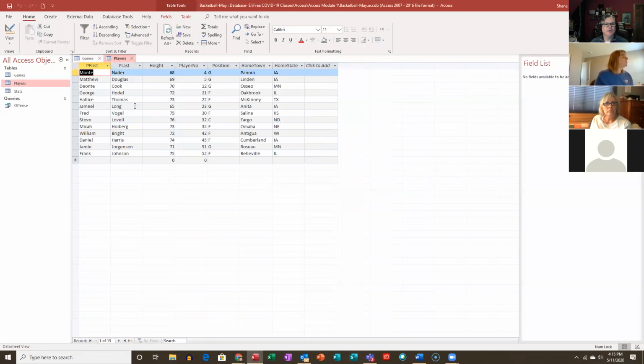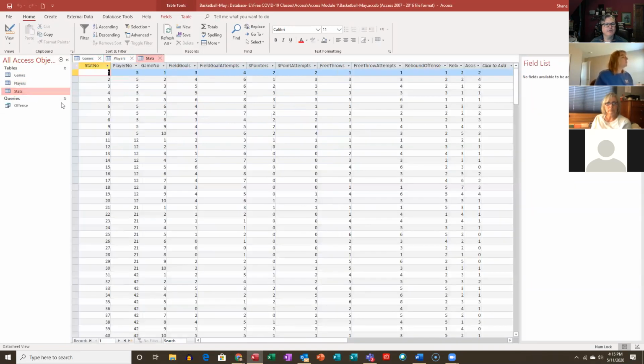We've got players, and these are all the players on the team. And then stats, and these are each player, so we can see stat number 1, 2, 3, 4, 5, all through number 60. Then we've got our player number, the game number, and then all of their points stuff. We can see player number 5 here, player number 12. So this is organized by player number in ascending order, because it's getting larger as it goes. So we can see how this table is created.